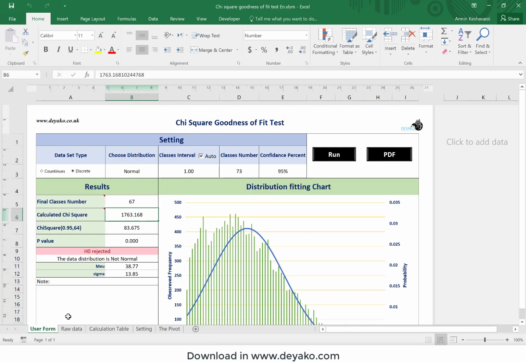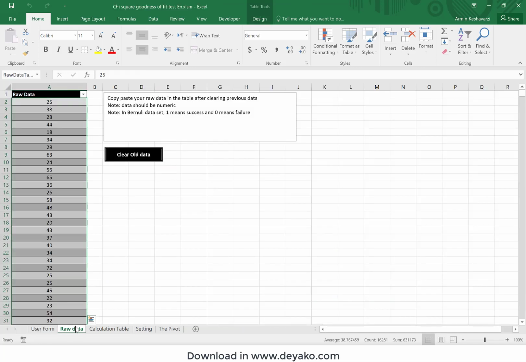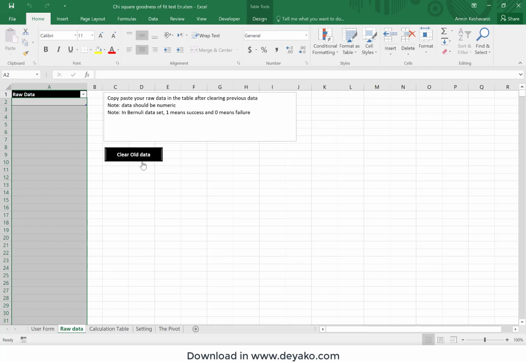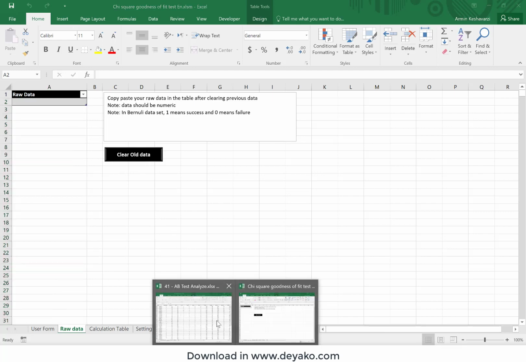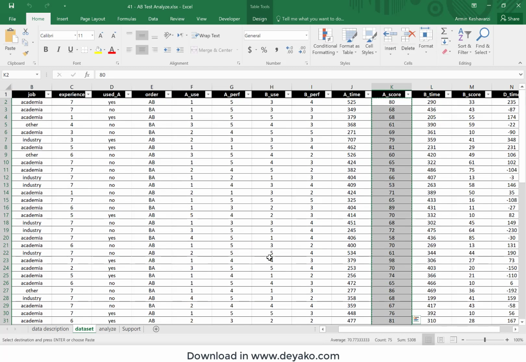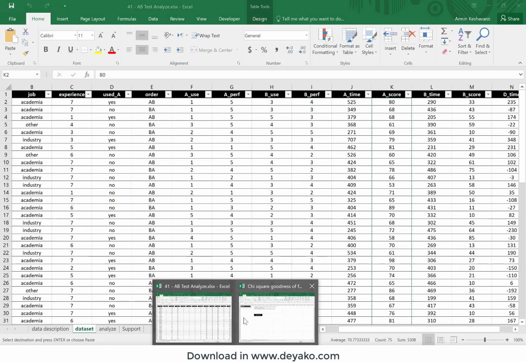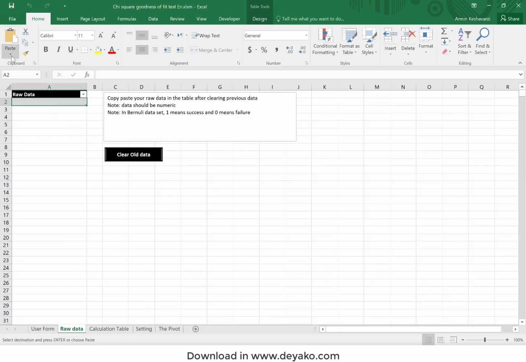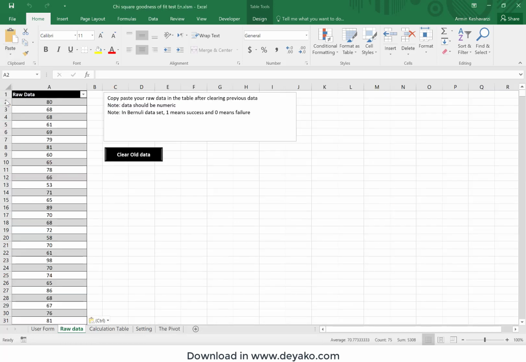And when you want to find your data set distribution, first go to the raw data, clear the old data, and then copy paste your own data. For example, here I have data in my Excel and I want to copy paste that to see what is the distribution of these data. So it's better to copy paste as value, to not copy the formula. If you have some formula, it's better to not have it and just copy paste the raw data.